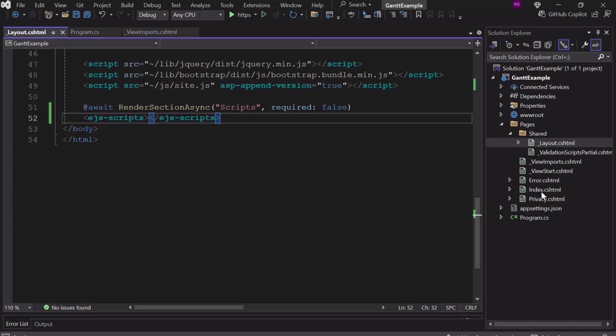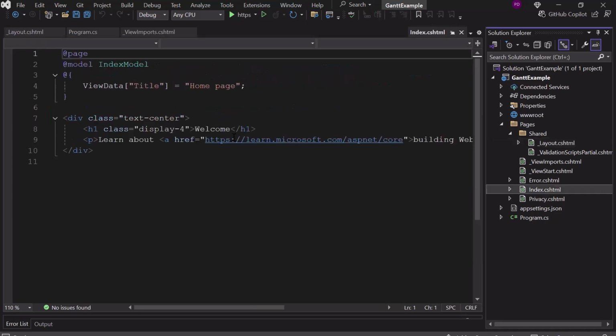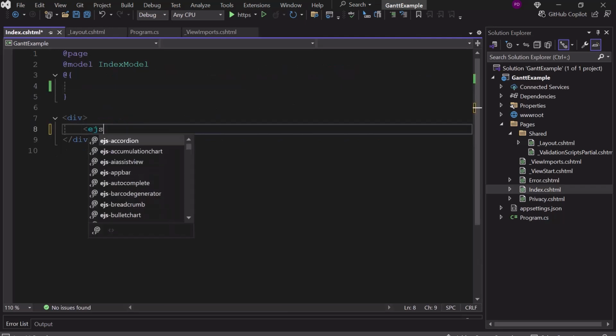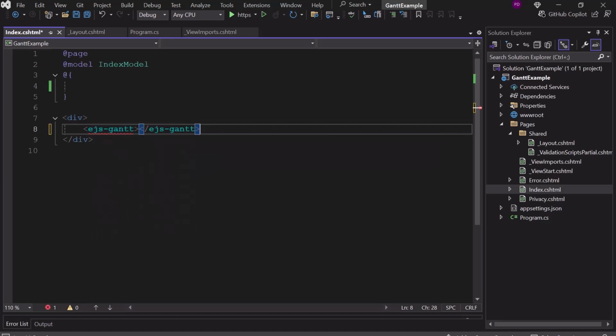Now everything is configured, so let me add the ASP.NET Core Gantt chart control. First, I need to open the Index.cshtml file and remove the default code snippet. I include the Gantt chart control with the ID.